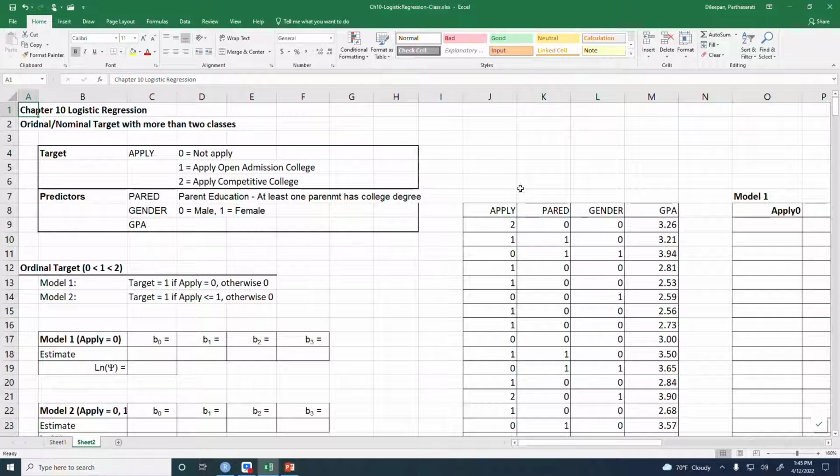Here is an example in sheet 2 of the Excel file. We have a target, whether a student is going to apply to college. 0 is not apply, 1 is apply to open admission university, or 2 is apply to a competitive school. Then we have 3 predictors: whether at least one parent has a college degree or not, 0 or 1, gender, male or female, and then high school GPA.